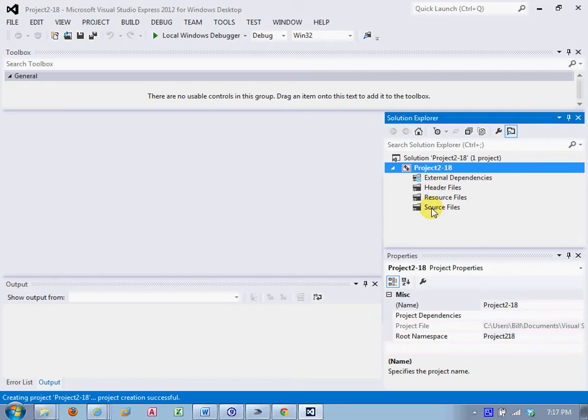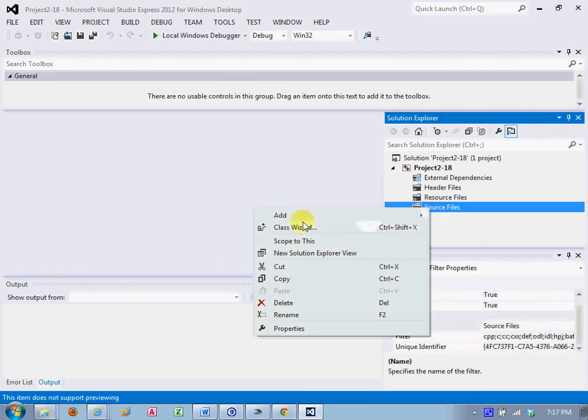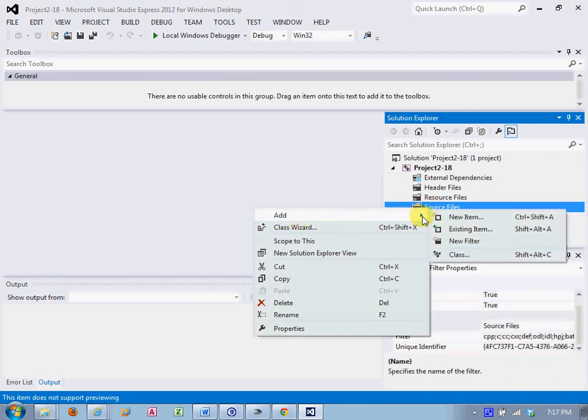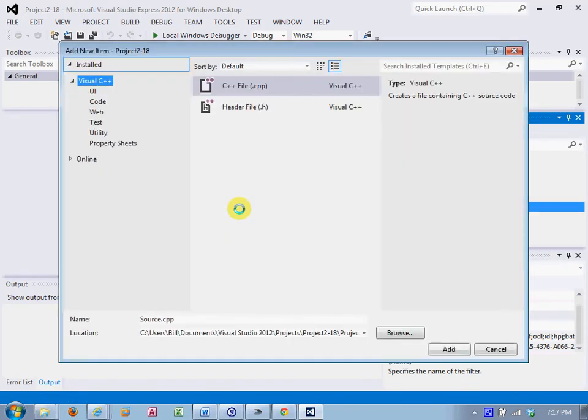And this is where we're going to add a source file in this empty project, which is named project 2-18. So I'm going to come down, I'm going to hover my mouse over source files in the Solution Explorer, and I'm going to right click, add. You'll see a supplementary window open, new item. Now it's going to ask me what new item do I want to add. The default is a .cpp or C++ file. That is a source code file.